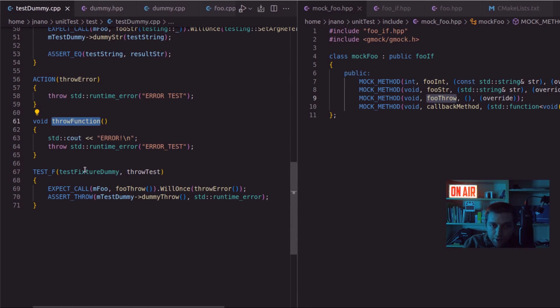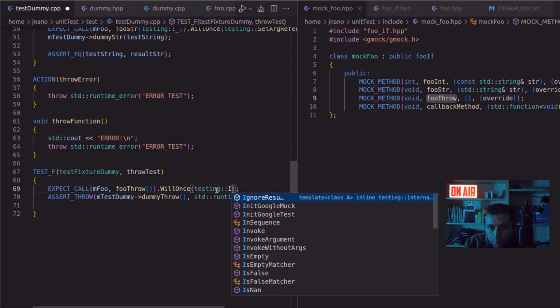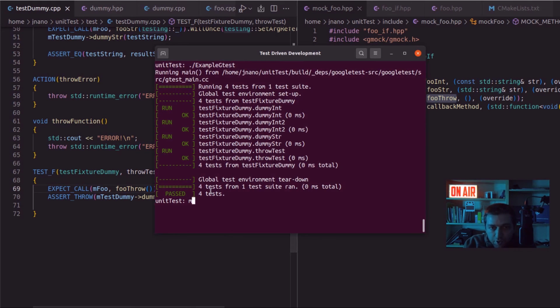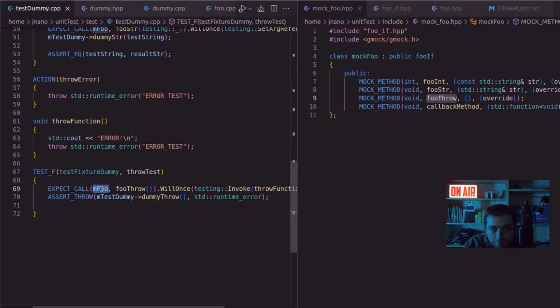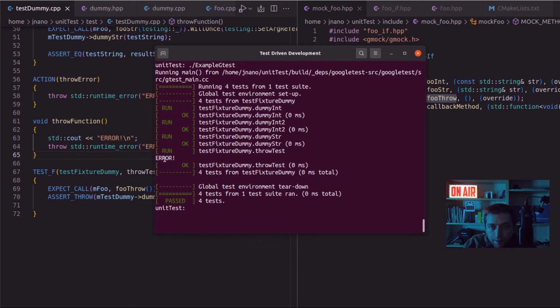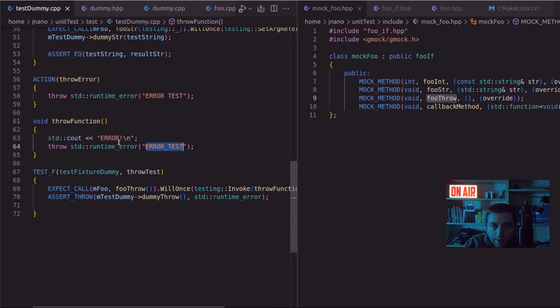So you can create the function itself, for example. Then you can call the invoke like this. Okay, let me do it. So instead of will once throw error, testing invoke, we can call, for example, testing invoke throw function. So this will call the function, I hope, if I didn't make a mistake, but this should be info, right? Okay. So let's run. See, this is the same. We print something here, so you see that this function is called, and the error test, the runtime error, is thrown, and same.